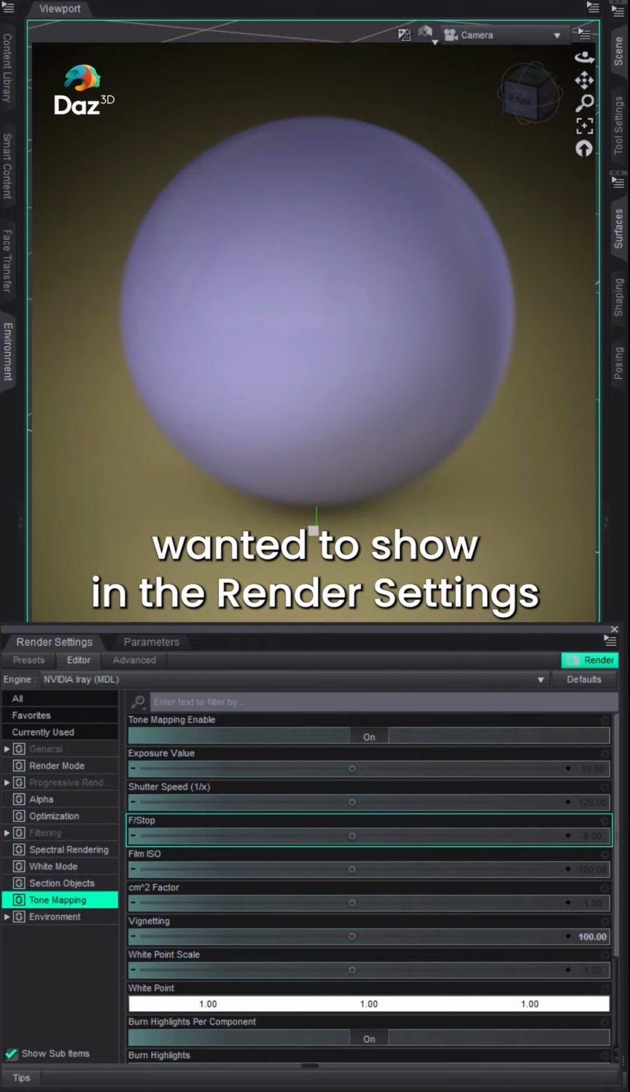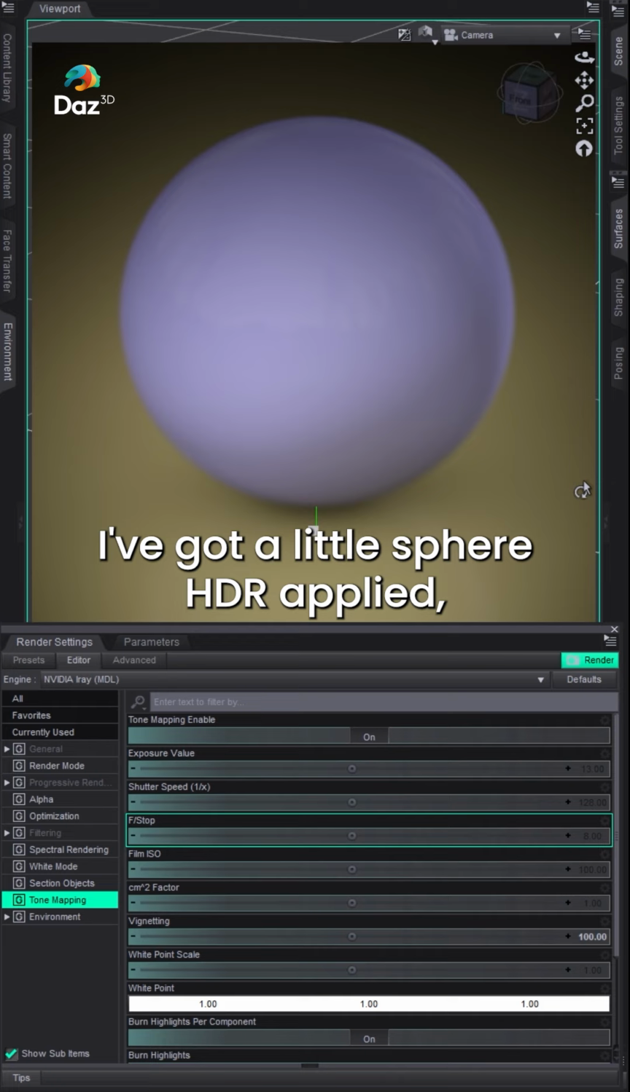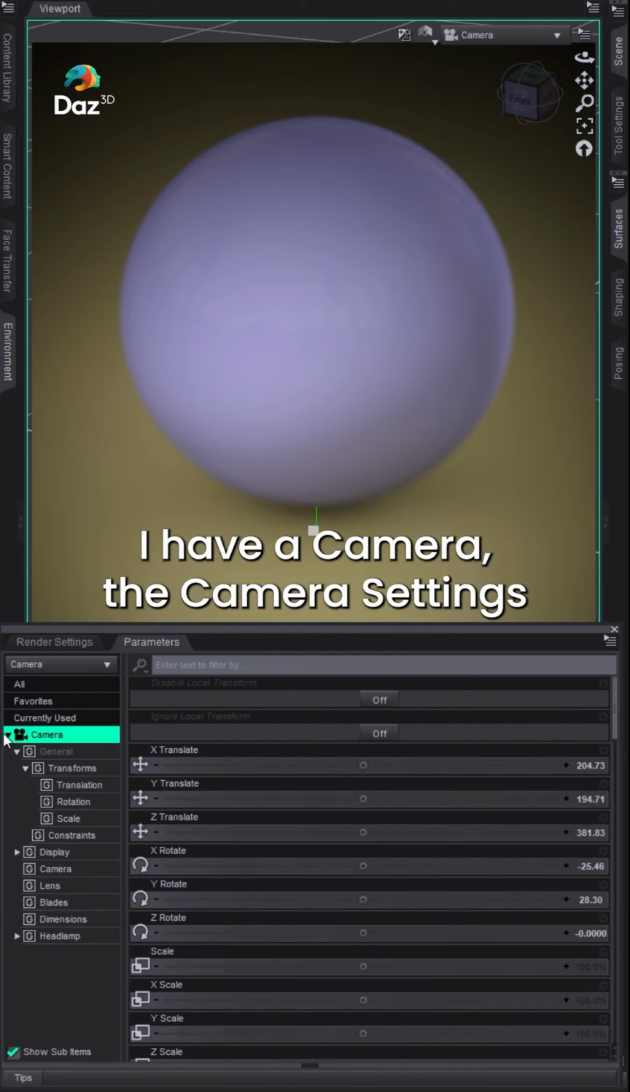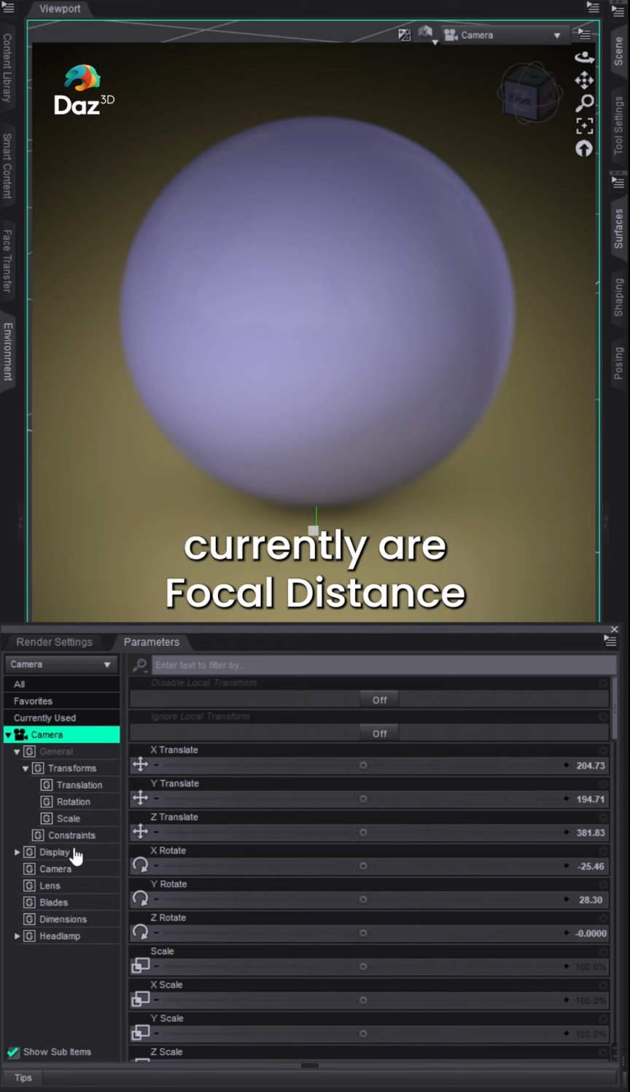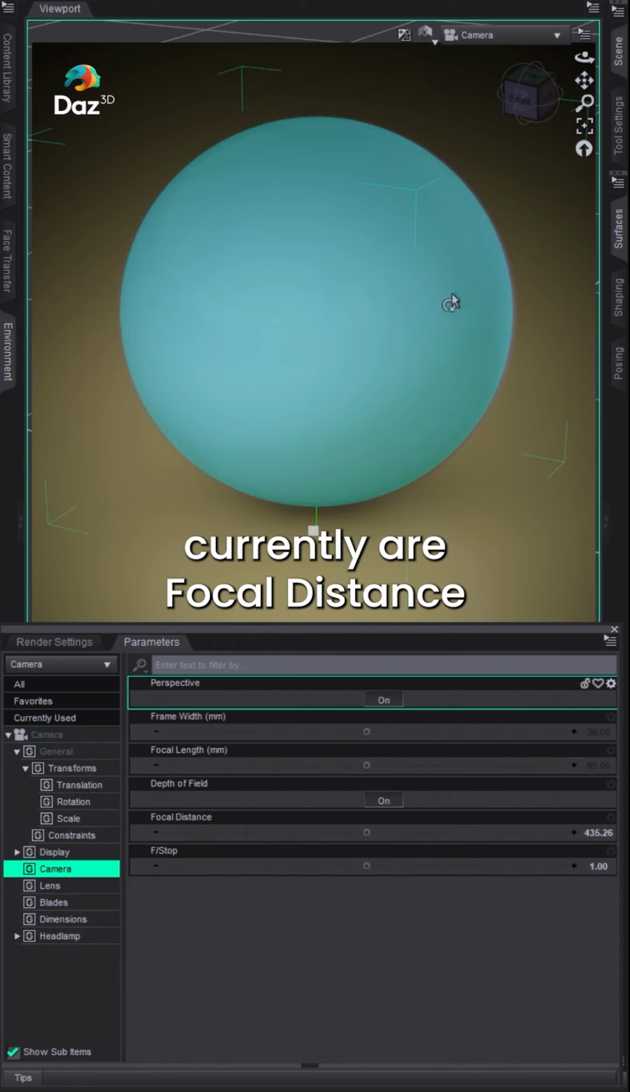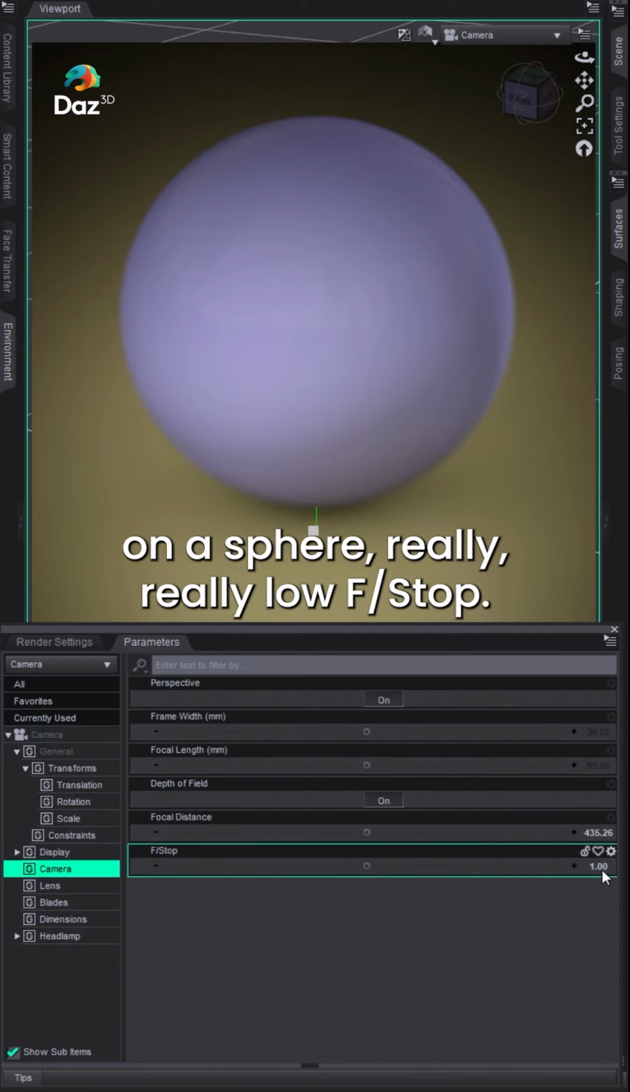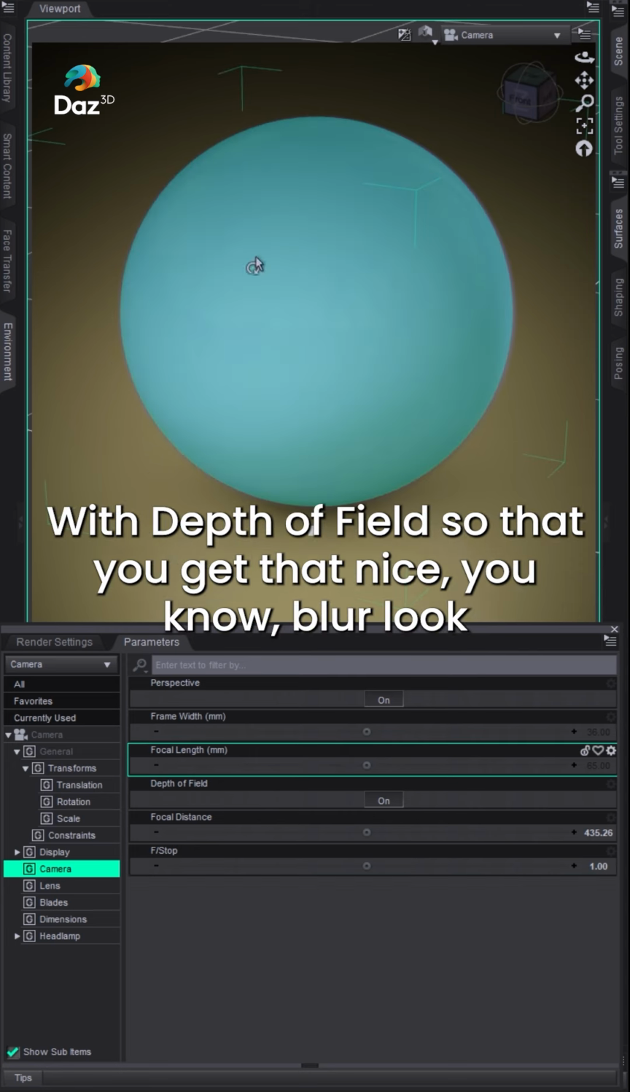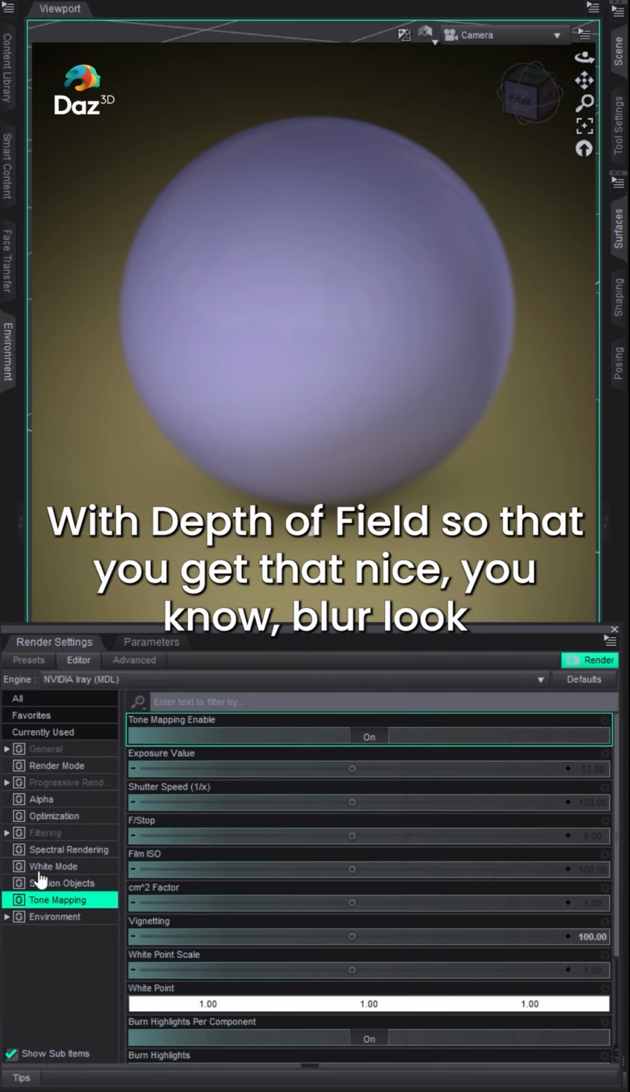Hey, so another thing I wanted to show in the render settings. So I have this quick scene here. I've got a little sphere, HDR applied. In the parameters, I have a camera. The camera settings currently are focal distance on the sphere, really, really low, f-stop with depth of field, so you get that nice, blur look.